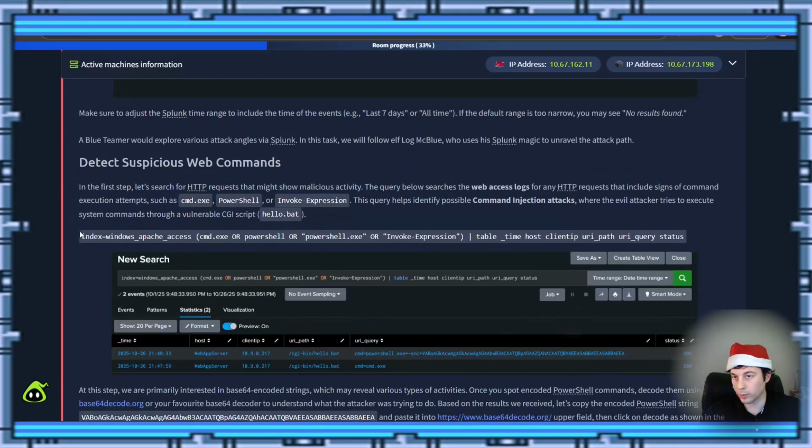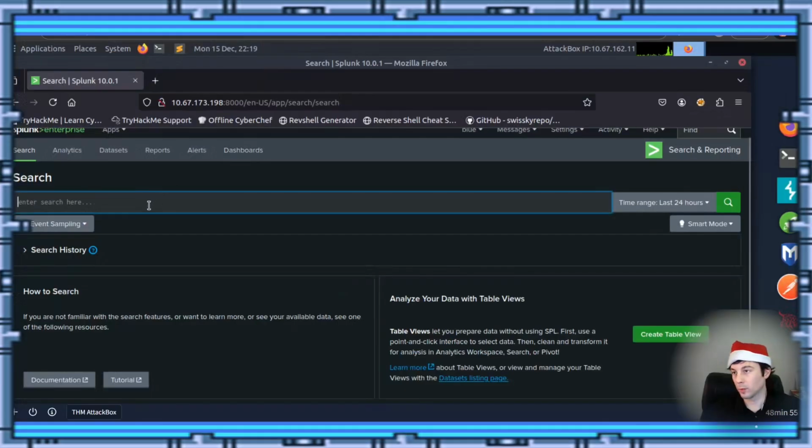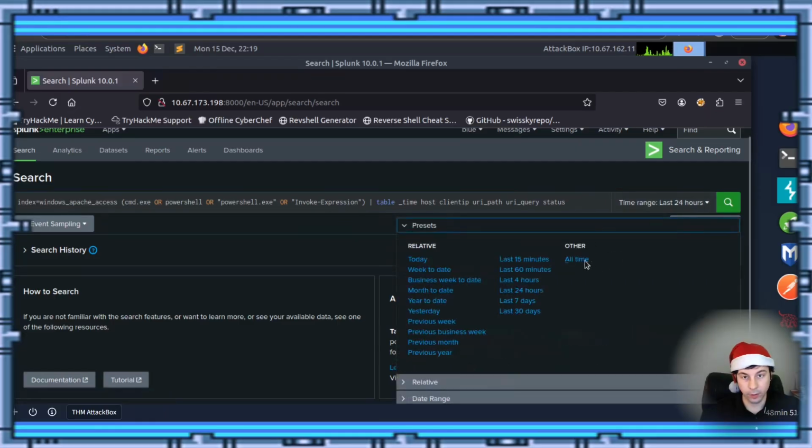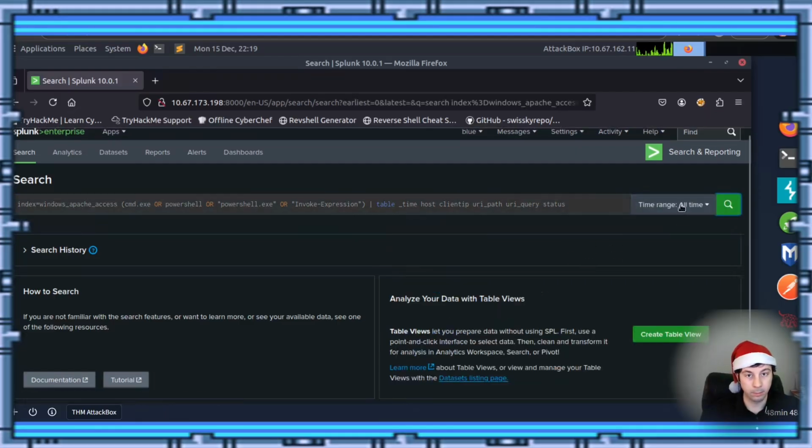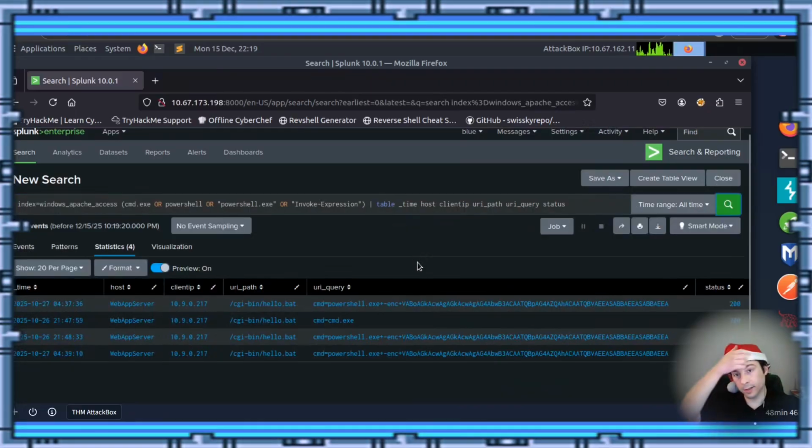And the command we're running is this one here, index equals windows. We're going to look at Apache access, looking for stuff like cmd.exe or PowerShell or powershell.exe or Invoke-Expression. And we're going to pipe that to table time, host, client IP, URI path, URI query, status. We're going to copy that and paste it in here. Then we're going to change our time, this is very important, to all time. Big thing right there.